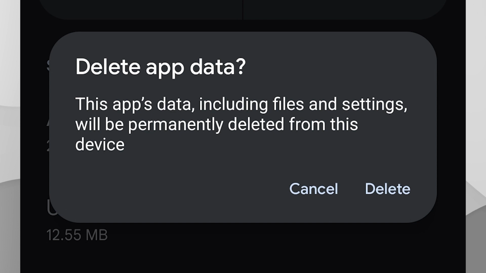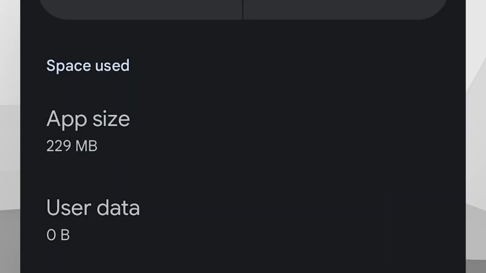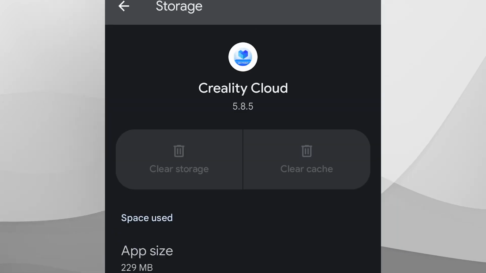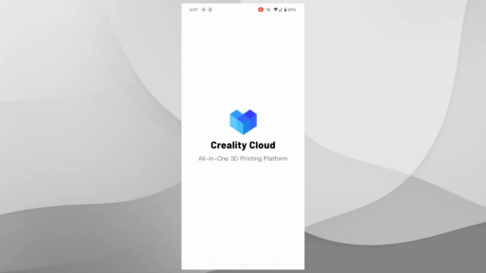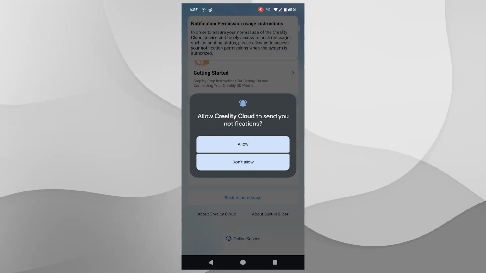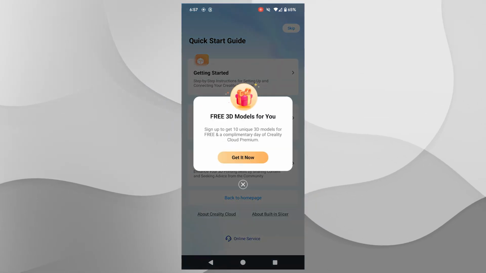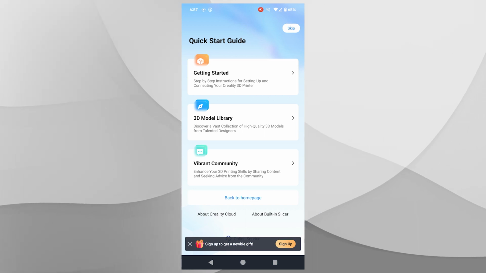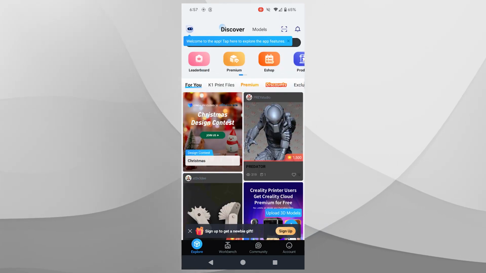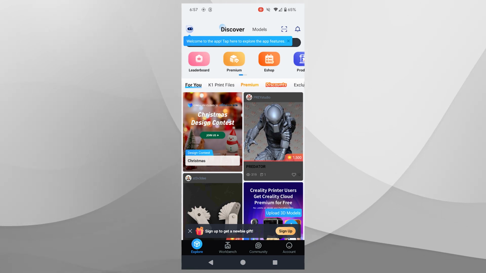In fact, it gives you a warning. This app's data, including files and settings, will be permanently deleted from this device. Okay, I want to hit delete. So notice the clear cache button went gray too, because when you clear storage, it also clears the cache. So in that case, now we're going to come back out, we'll reload the app, and you'll notice it loads up differently this time, because now it's saying, hey, do you want to allow notifications? Hey, do you want to log in? Do you want to sign up? Again, this is taking the app back to what it was like when you first installed it on your phone. It doesn't know who you are, it doesn't know what your login is.